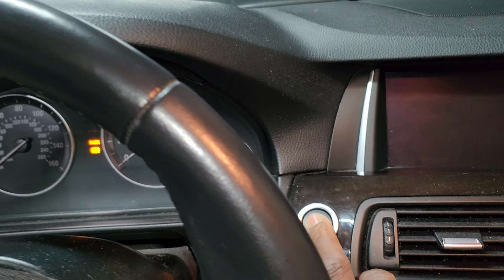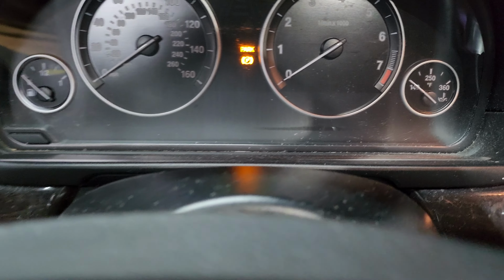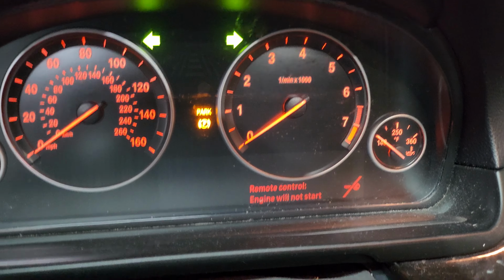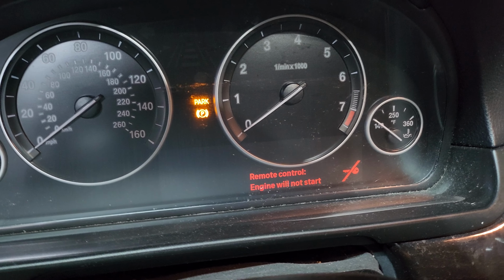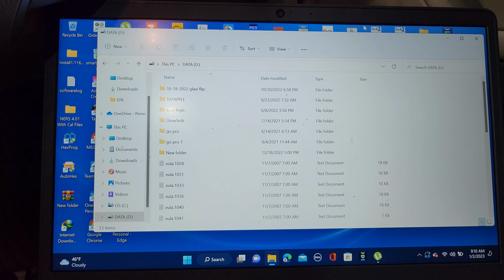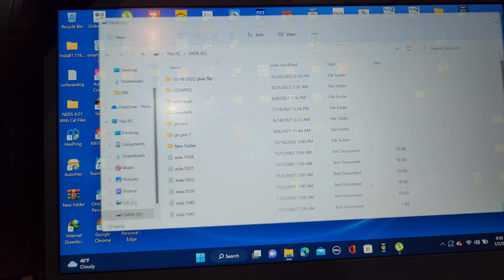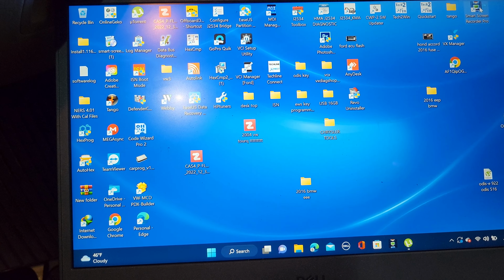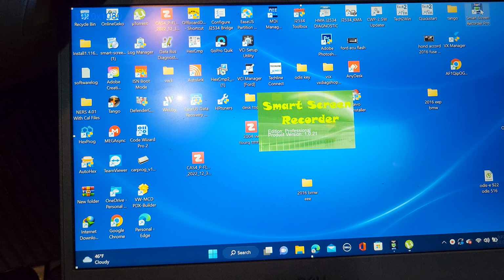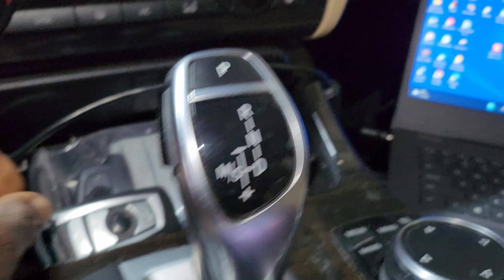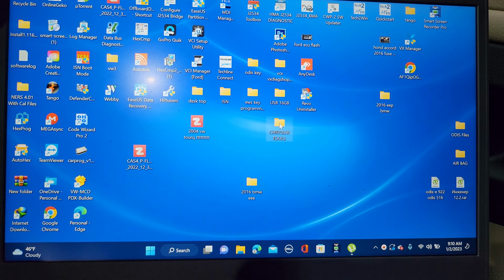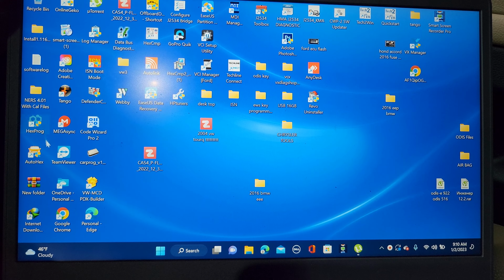Now I'm gonna try to put the hazard on and try to lock, unlock. I just try to activate something. Light on, off. Yes, now you see remote not available. Leave it there and I will try to go and see if I will be able to read this information and start programming. I have the ISN number already. I read it from the computer. So I gotta go to Autohex.